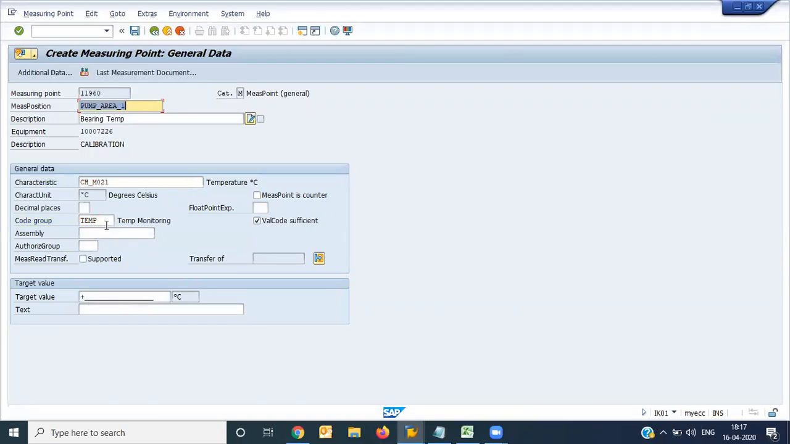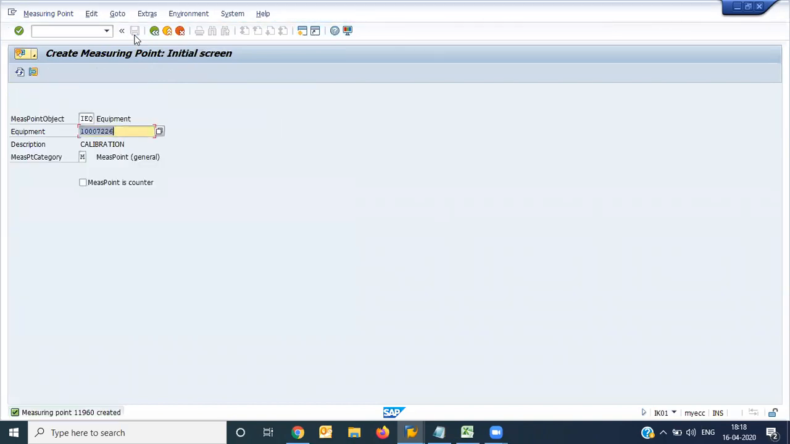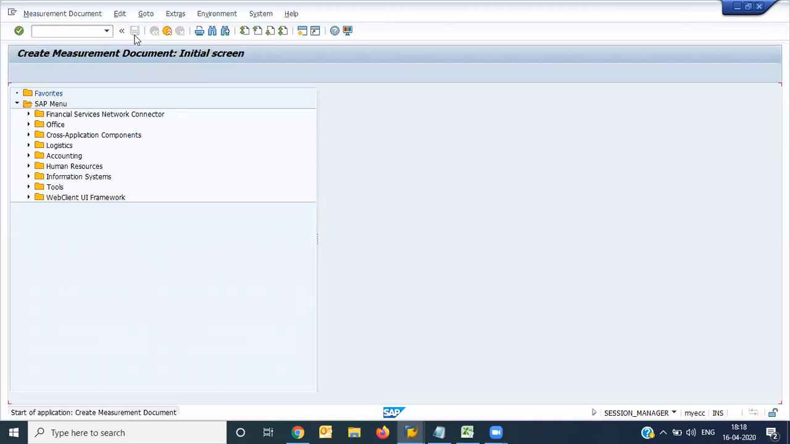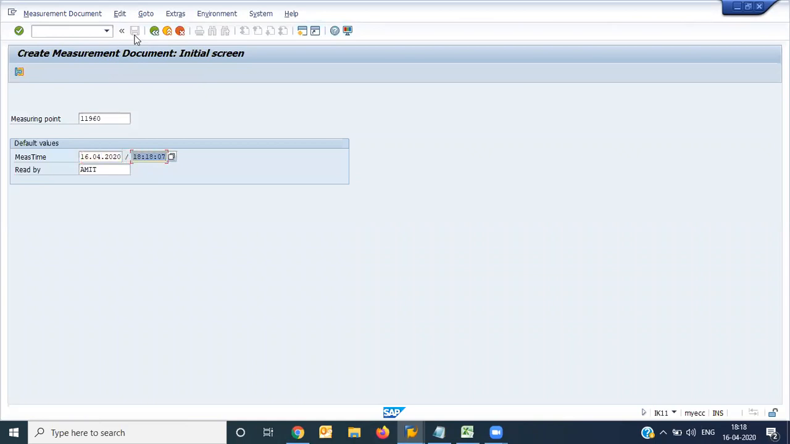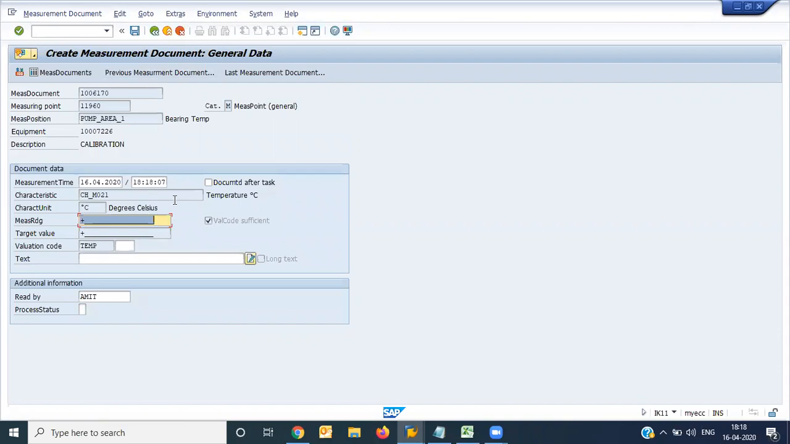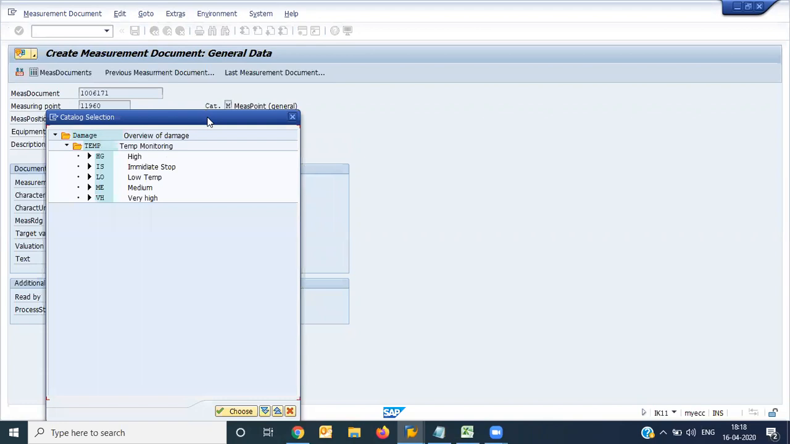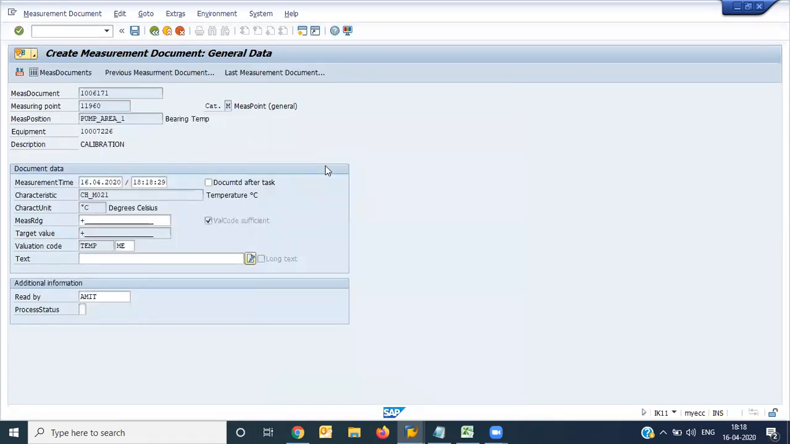I have selected the temperature monitoring as a code group. However, under the temperature monitoring group, the options low, medium, high, very high can be selected at the time of measuring document creation. So for the other measuring point 11960, I am creating a measuring document with IK11. The same thing: measuring time, measuring date, read by. Now see, we have both options. If you want to record any value, you are allowed to enter it. The system is not going to stop you. But if you don't want to enter any value, then you can directly select the valuation code. Let's say I have monitored the bearing temperature and I said it is medium. And I'm saving this. That's it.